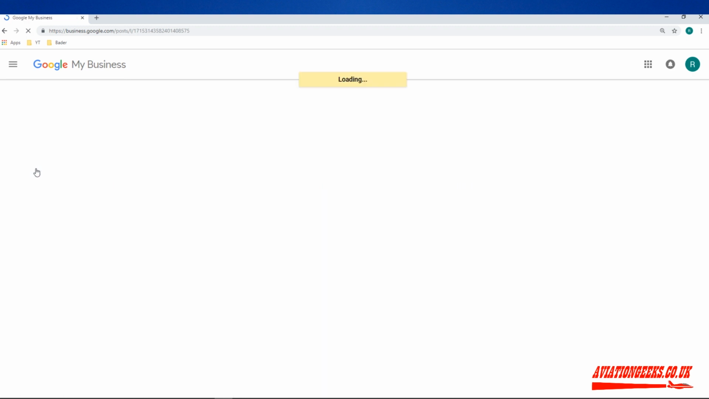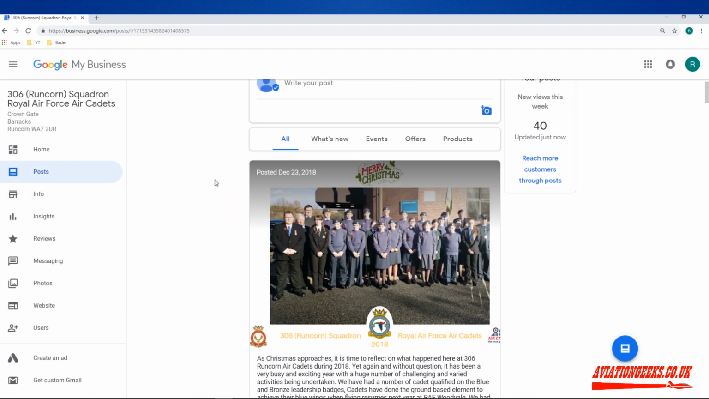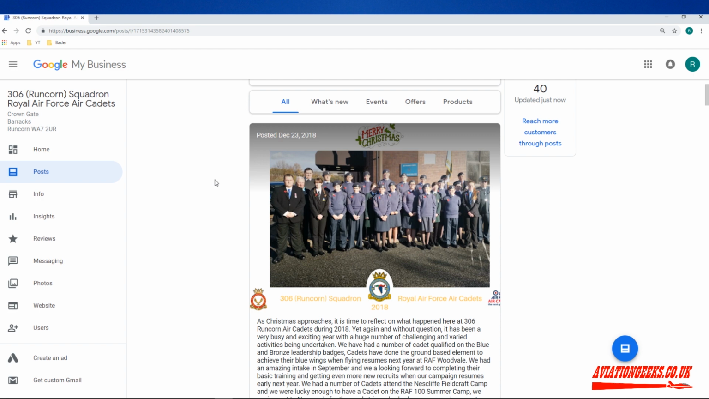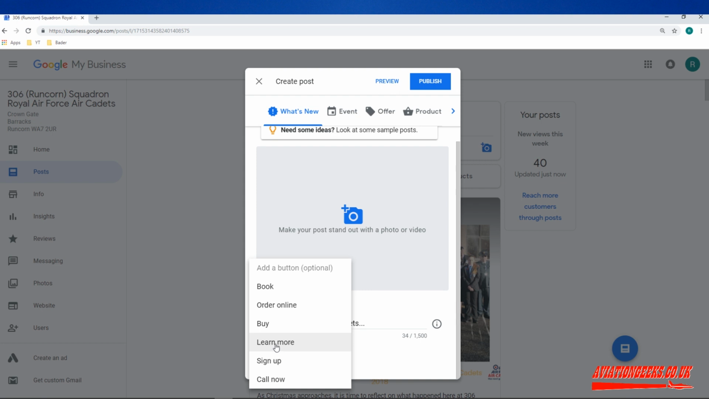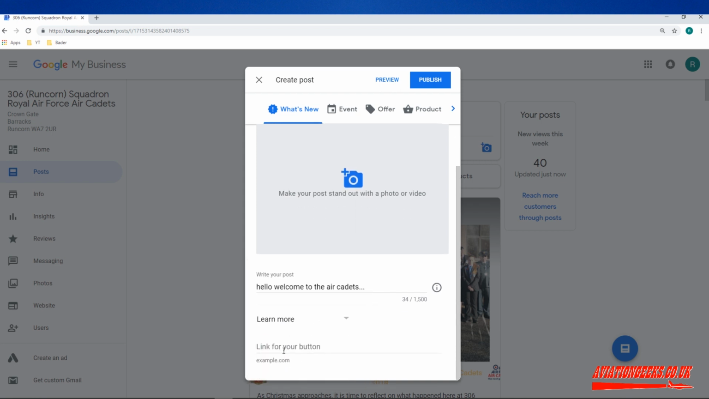So we'll move on to posts. Obviously we've got a website. If you've only got a Facebook, get the URL of whatever you're posting on Facebook. And hello, welcome to the Air Cadets. Add an image in, and then add button, learn more, and you put in there your URL. So you put in there your link to Facebook, or your website link of what you did.